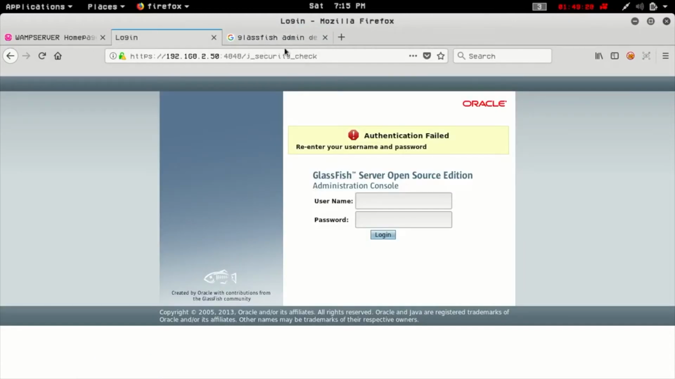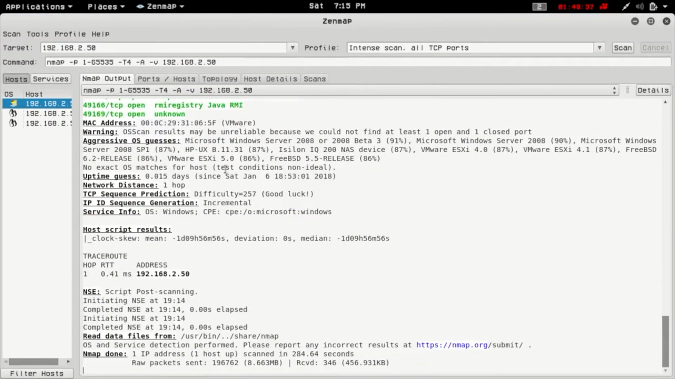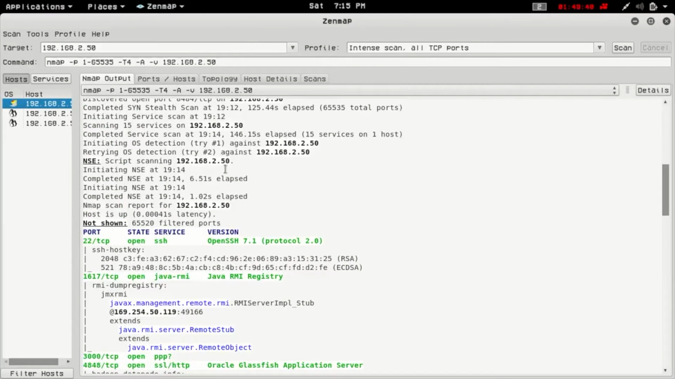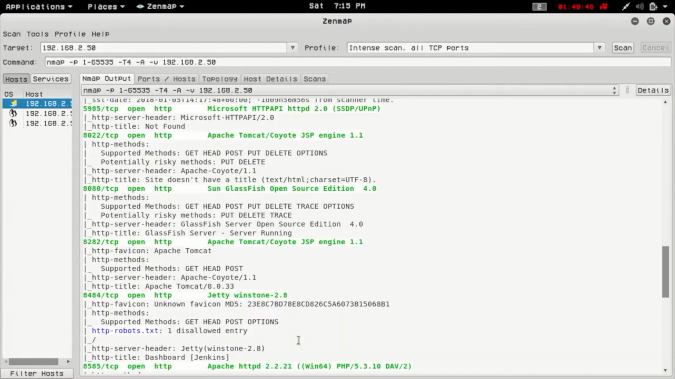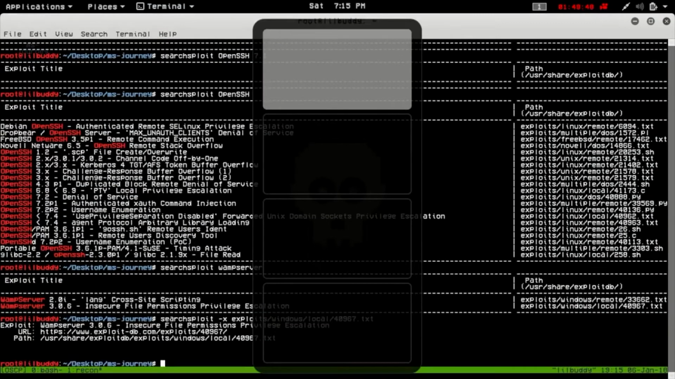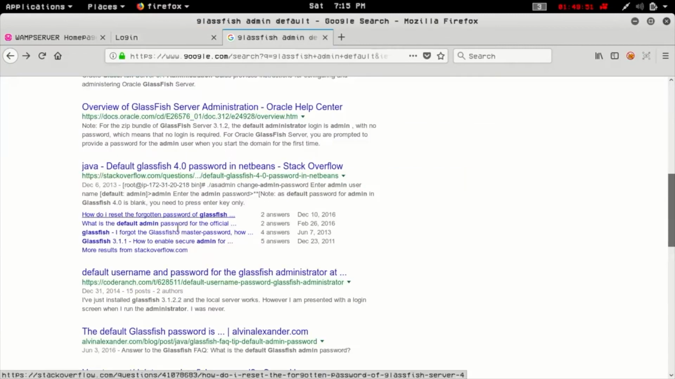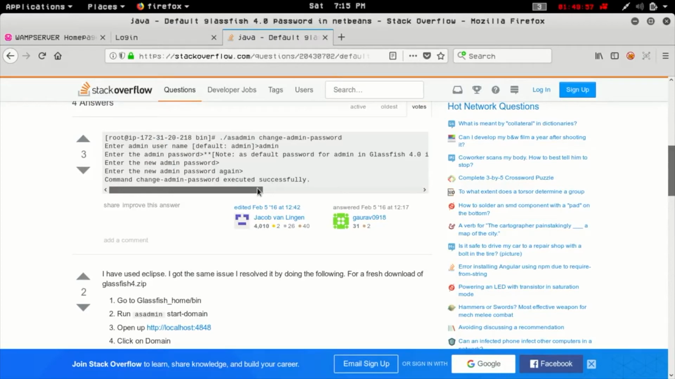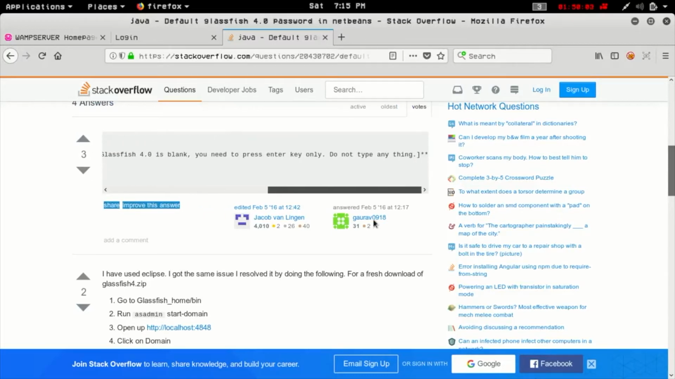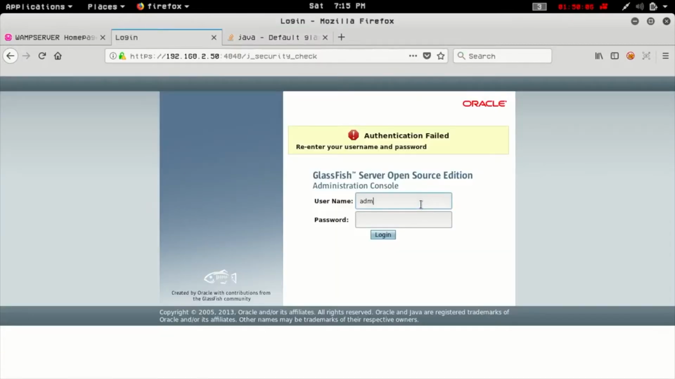So what version are we? Let's finish something. Oh, look, our scan's finished. That's cool. Let's look at the GlassFish thing again. 8080, 4.0 is the version we're on. Is blank. Okay. Nope.